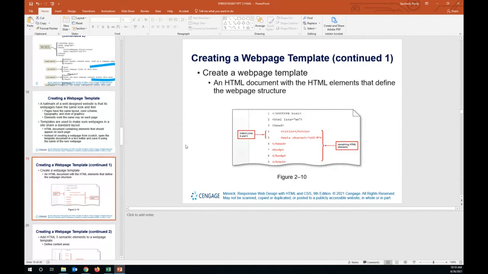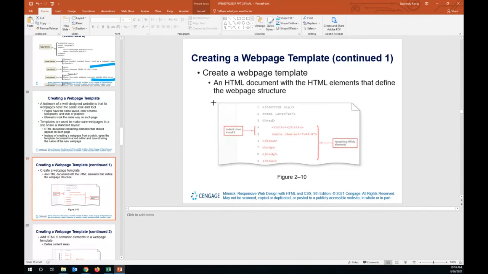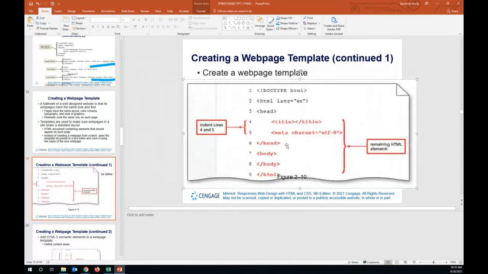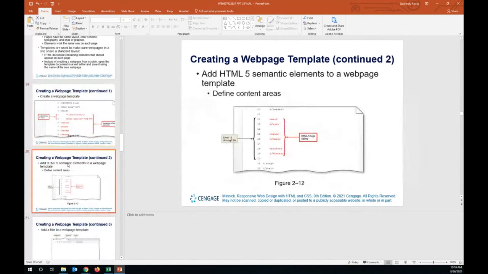So when we create a template, in this one here, they got HTML document, HTML elements, define the web page structure. So once again, we've got our doctype language. We know that we are going to put a title, meta character sets. So this is stuff that we can use as we go through creating our web pages. Then we can define our content area.